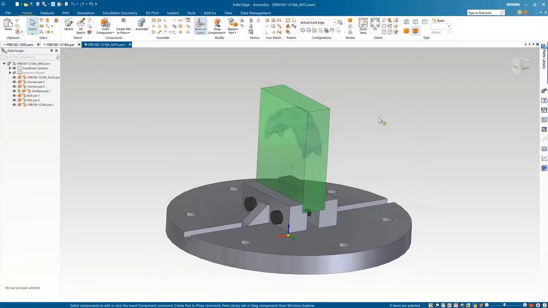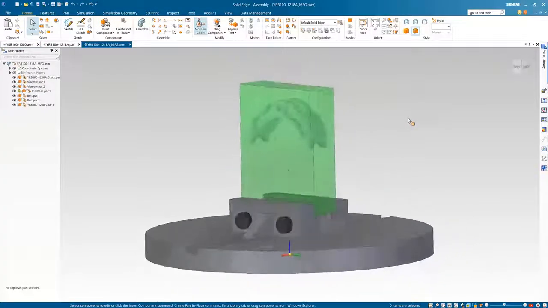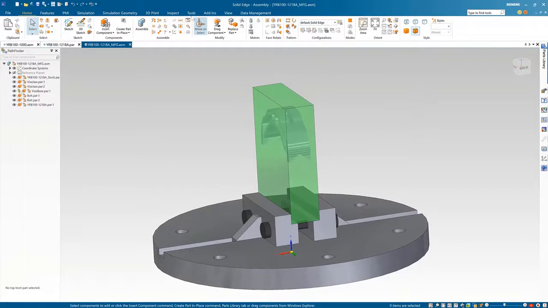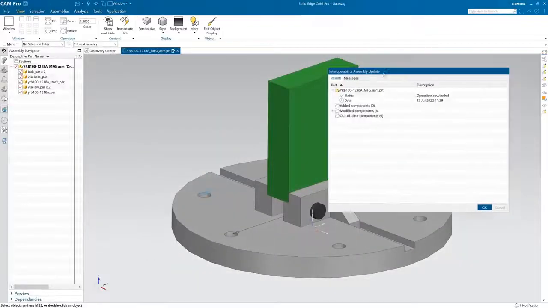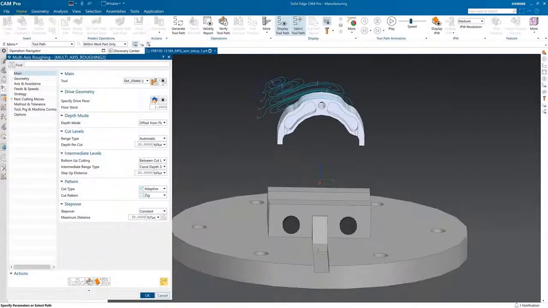The fixture has also been designed completely in Solid Edge. This is using a window frame technique where the stock body also serves as the holding device. A single button click sends the whole fixture and part to Solid Edge CAM Pro. Opening an existing setup reveals some CNC programming work that has already been done.